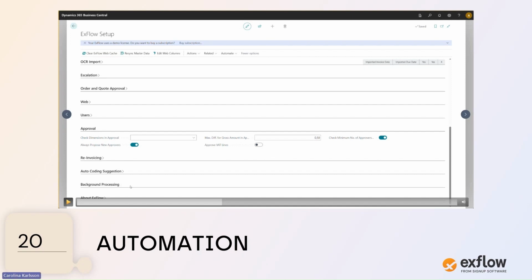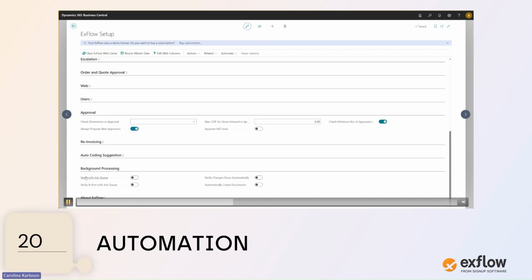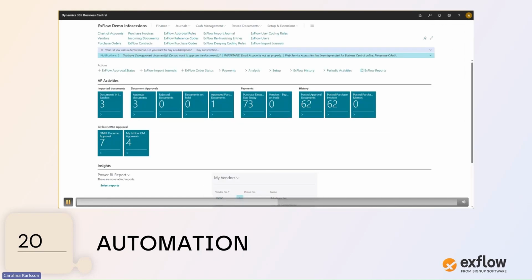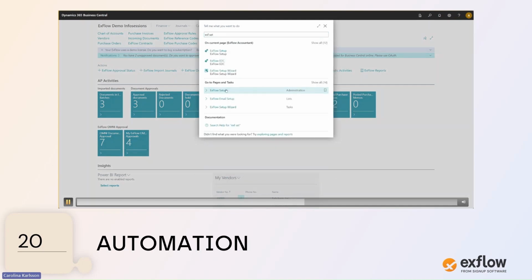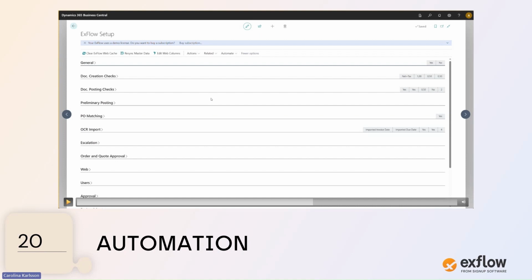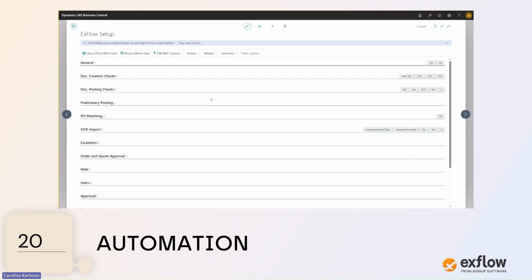In ExFlow, under ExFlow setup, there is something called background processing. The first two here are jobs that are set up if you tick them. One is that it verifies documents automatically. The other one verifies documents, but also if no changes have been done on the web, then the document will be posted automatically as well.